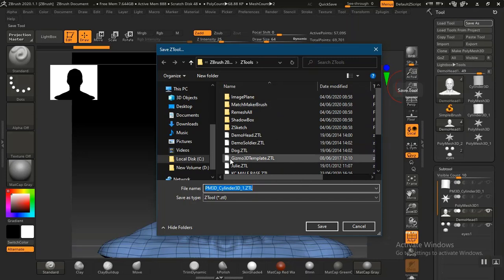Use the Save As. This particular one will save in a different format. You can see that the format is different: .ztl. This particular format is going to work for whichever version of ZBrush you're actually using.